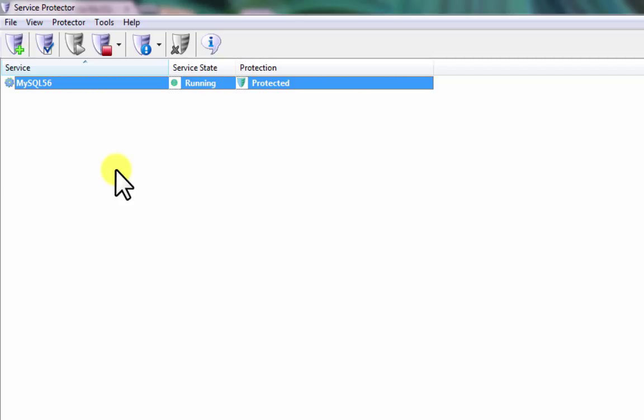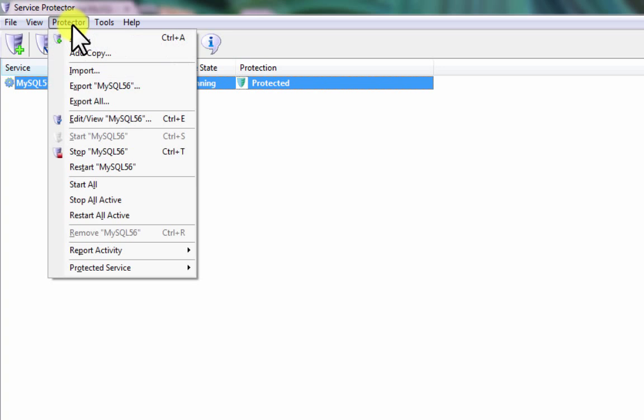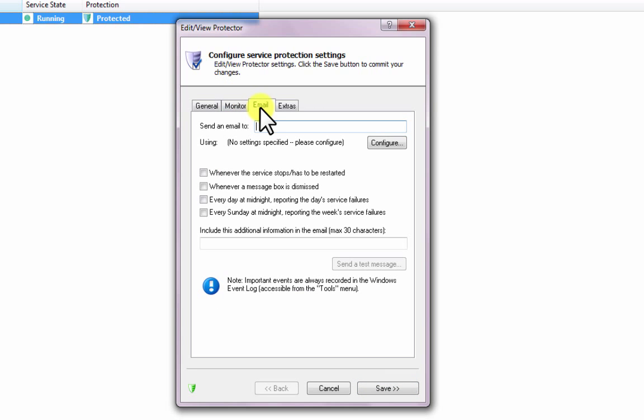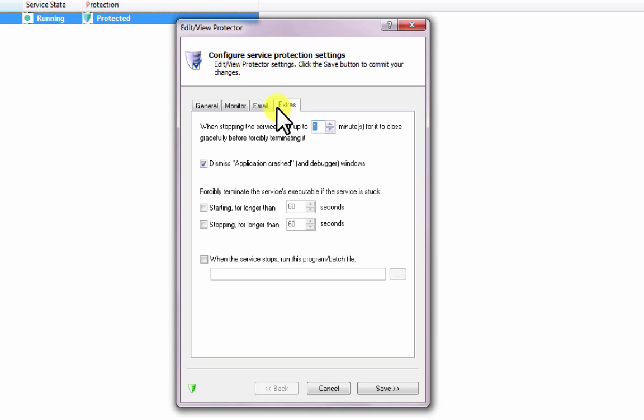That's it. Next time your computer boots, MySQL will start and Service Protector will begin monitoring the service and restart it if it fails. We encourage you to edit MySQL in Service Protector and check out the many other settings that may be appropriate for your environment. For example, send an email if the service fails, restart the MySQL nightly to keep performance snappy, and much more. Thank you for watching.